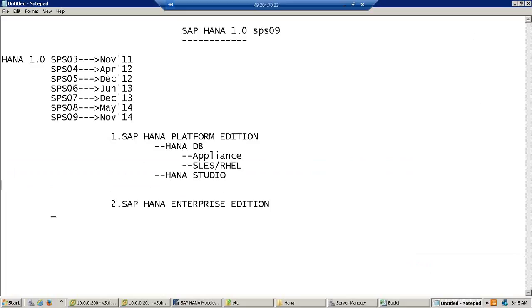So seeing HANA Studio on a Windows environment, don't assume that HANA is running on Windows. HANA never runs on Windows. The HANA server always runs on the Linux operating system.